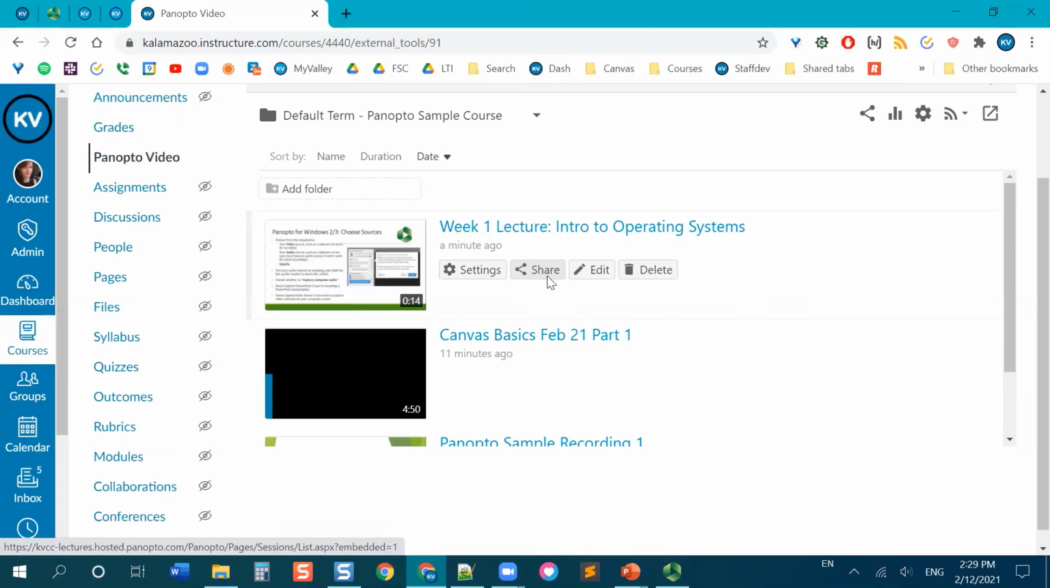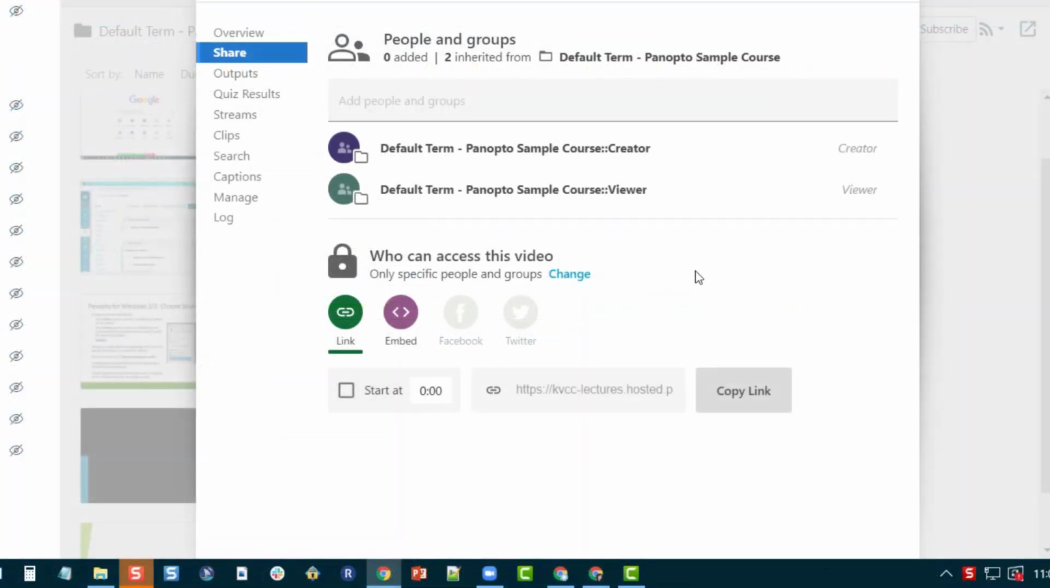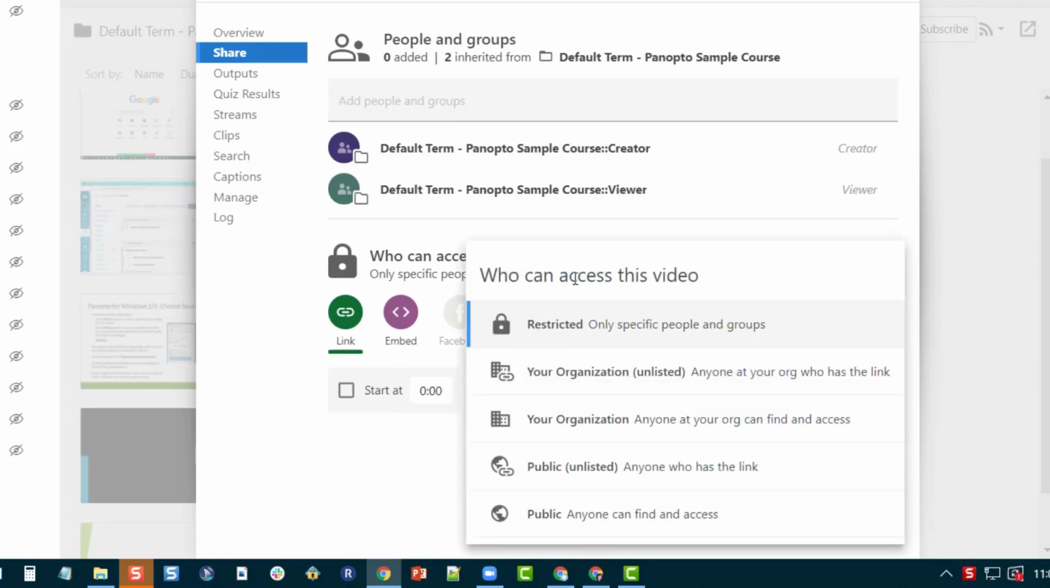This is also, if you're not using Canvas, you can share things more widely via a link or something like that. So I'm on the share page, and I'm going to click this drop down and choose one of these options. These two look an awful lot alike, but this is where it's easy to get confused and easy to make a mistake. This first one is anyone at your organization, which is KVCC, with the link.